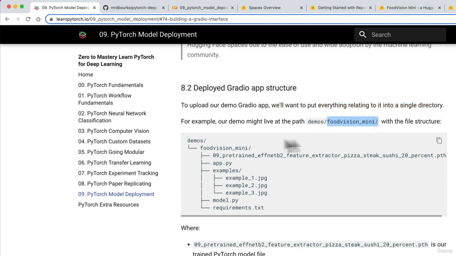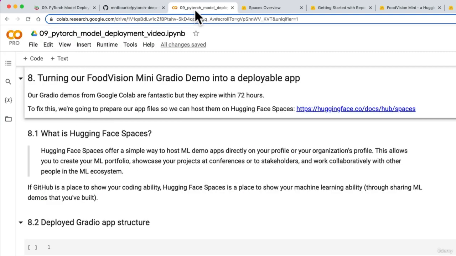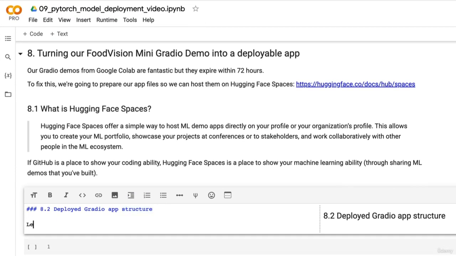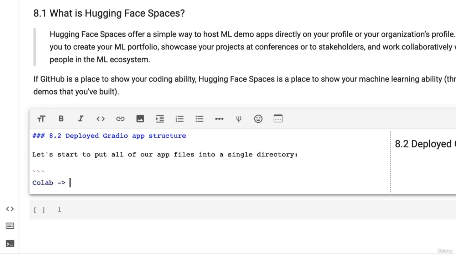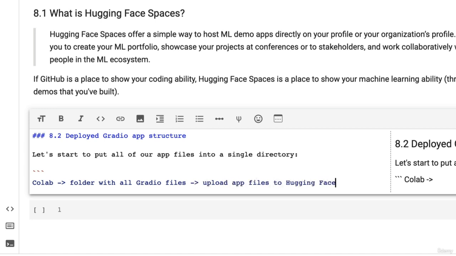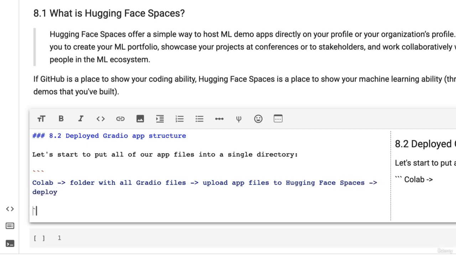demos/foodvisionmini. With the file structure, I'm just going to copy this into Google Colab so that we can break it down. Let's start to put all of our app files into a single directory. Because the idea here is we want to go from Colab to a folder with all Gradio app files, and then upload the app files to Hugging Face Spaces. And then once they're on Hugging Face Spaces, we can deploy it from there.